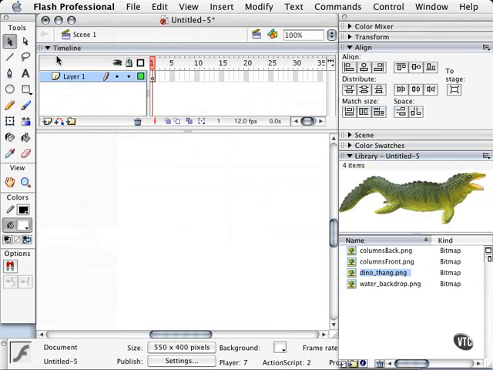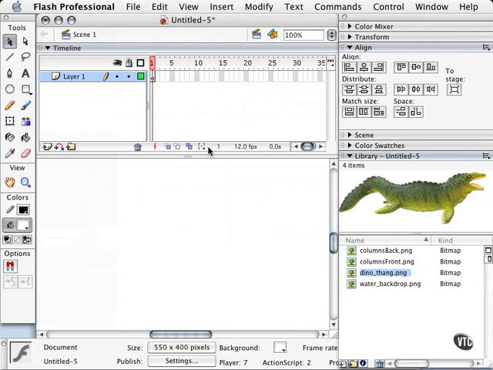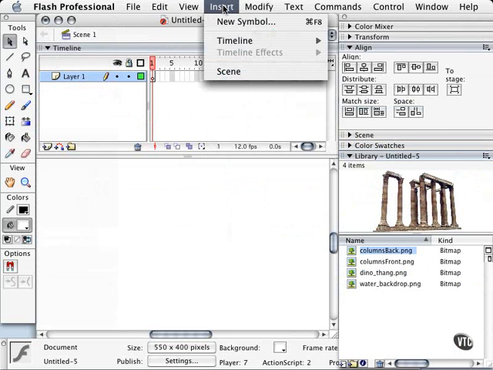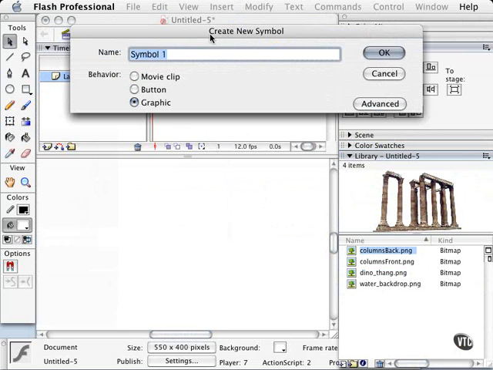So, alright, what we're going to do is create a couple of layers, and we're going to move them slowly, individually, to give this illusion. We're going to use some movie clips. The first thing we're going to do is take our backmost object and make a movie clip out of this. So I'm going to go to Insert, New Symbol, and we're going to call this Back Columns.